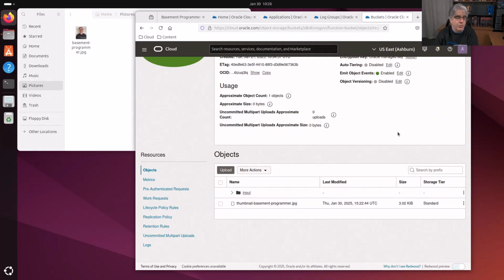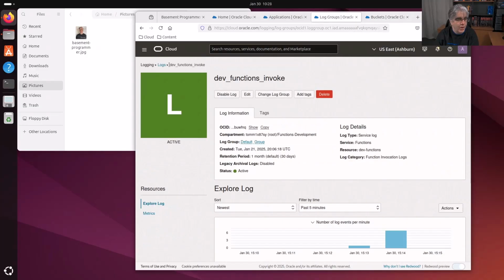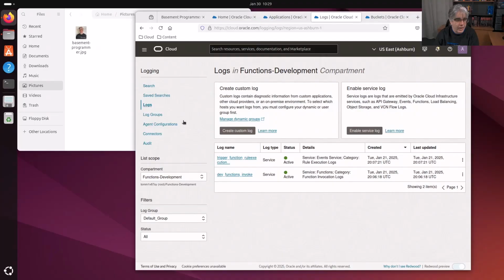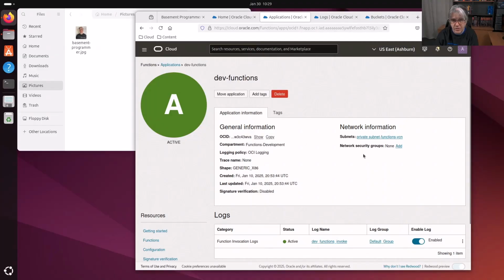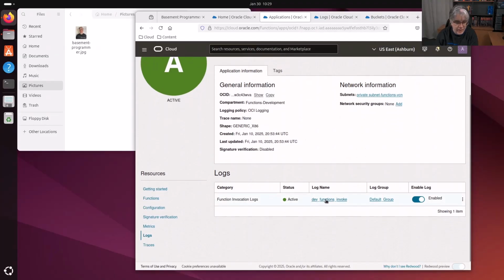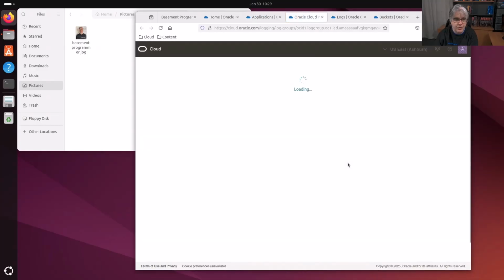Now, one last thing that we should have a look at is your logs, because again, as you're developing, you're going to need to look at your logs to figure out what happened, what went wrong. I wish my code was perfect every time, but it obviously isn't. So when I go into the logging area, the easiest way to get here is actually if you go into applications and you go to logs. So the dev functions is the application I'm working on now. You can click here to log name, and that's going to bring you directly to your functions logging.